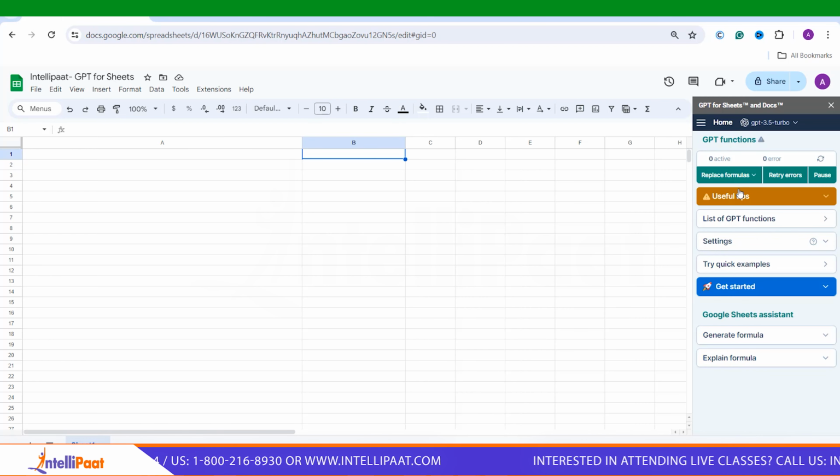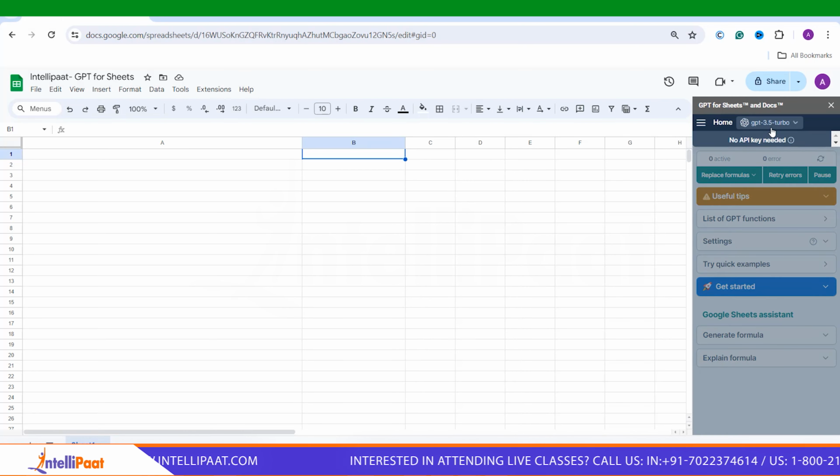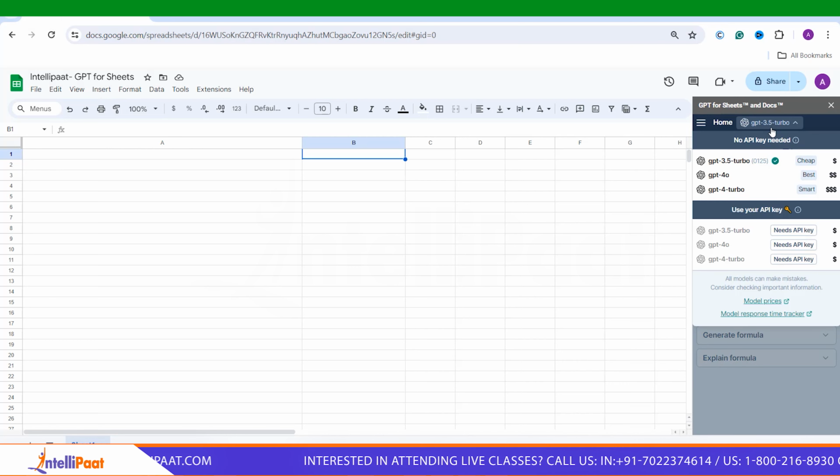First, let's see the pricing. What is the pricing according to the GPT model you will be using? As you can see from here, I'm right now using the GPT 3.5 Turbo model. It's showing cheap for me. Then the new model which was recently introduced, GPT 4o, it's showing as the best one. And then GPT 4 Turbo is the smartest one.